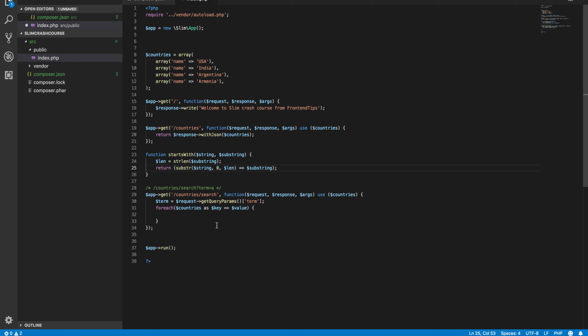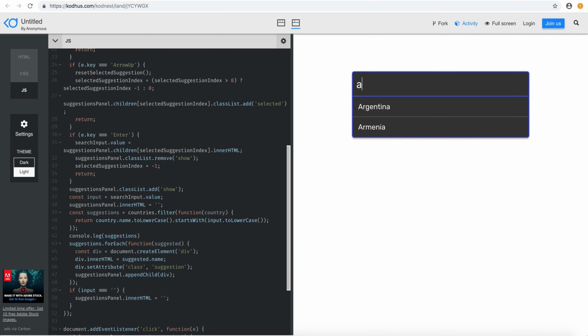So this function I can use now for each of the countries. I know that the country is the value name, so I basically say if starts with, passing the value and then name. This will give me USA, India, Argentina, Armenia. And the second parameter is my term, right? Whatever I input in here.